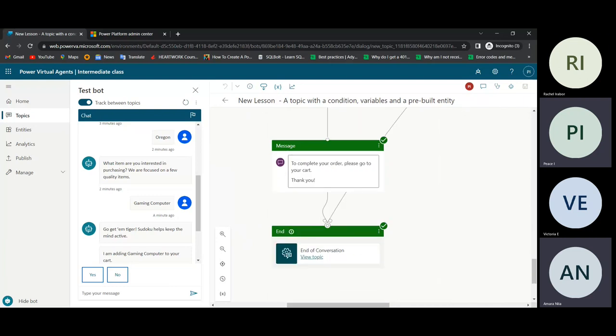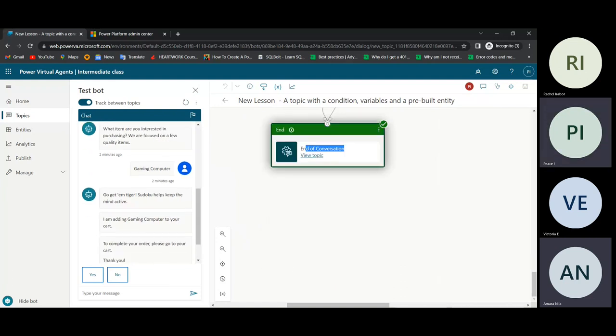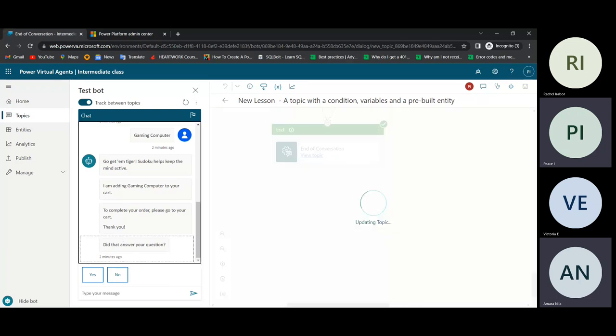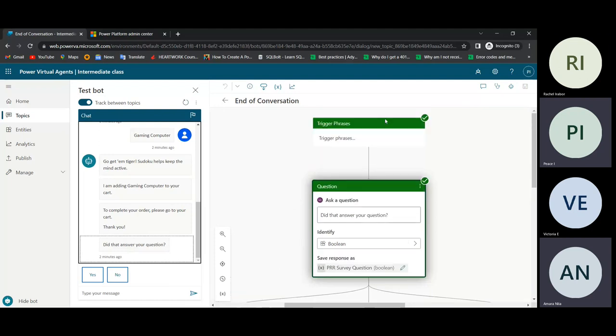So it uses the value you already provided earlier to say, I'm adding this to your cart. Then it says, to complete your order, please go to your cart. Thank you. And then it redirects you to another topic, which is end of conversation. So now this end of conversation is what came back to say, did that answer your question? So if I click on did that answer your question, you will see that we're in a different topic, which is end of conversation. And we were redirected, obviously, from that other topic.